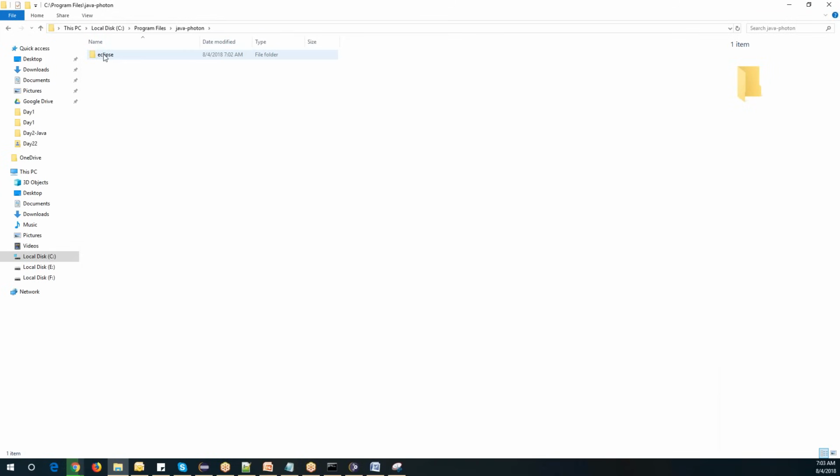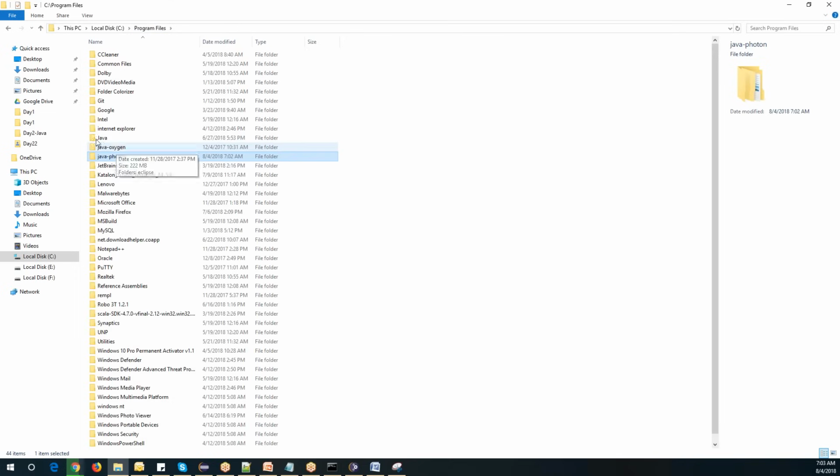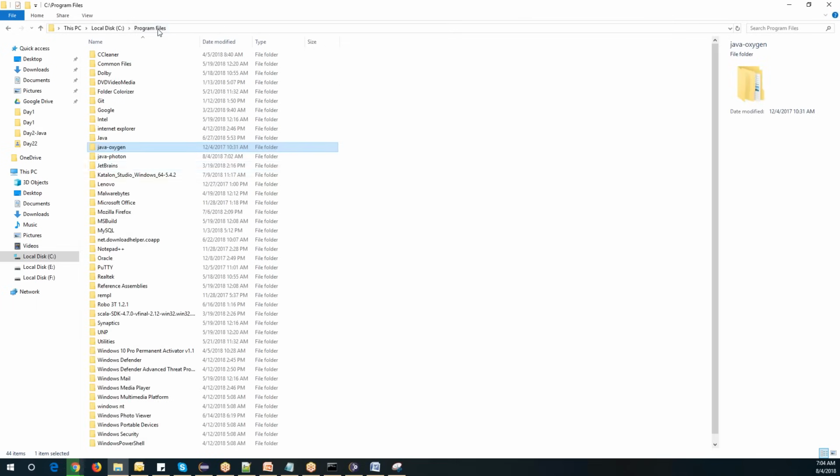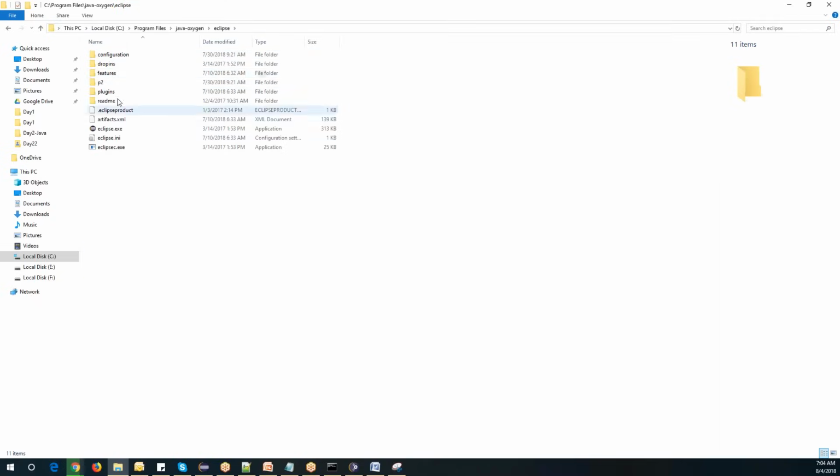Inside this you can see Eclipse. I haven't installed completely, so I don't have all the files here, but normally you will see a lot of files. Let me show you. Here I already have one more Eclipse installed. Now all these files you can see inside the folder. So this is your Eclipse installer, under Program Files and Java. These are all Eclipse related files.